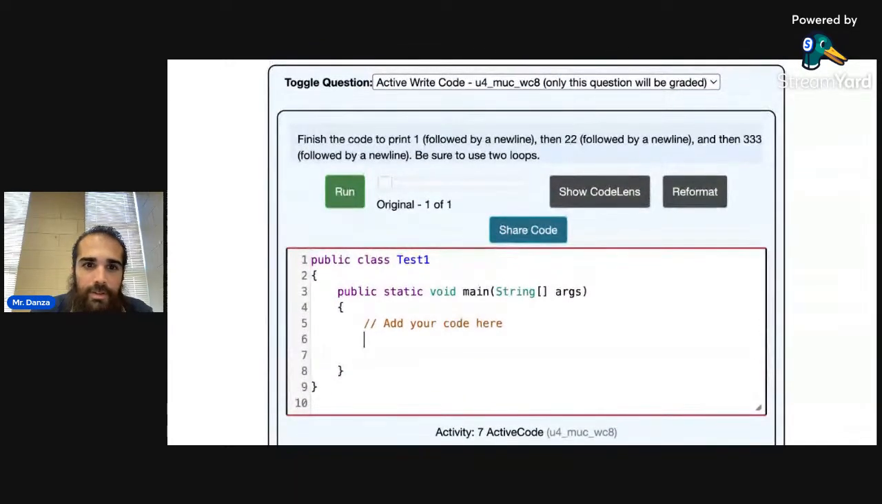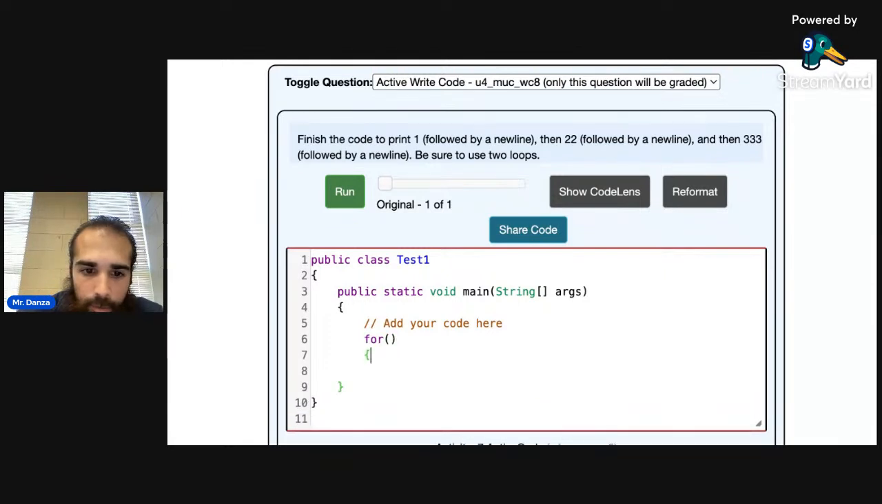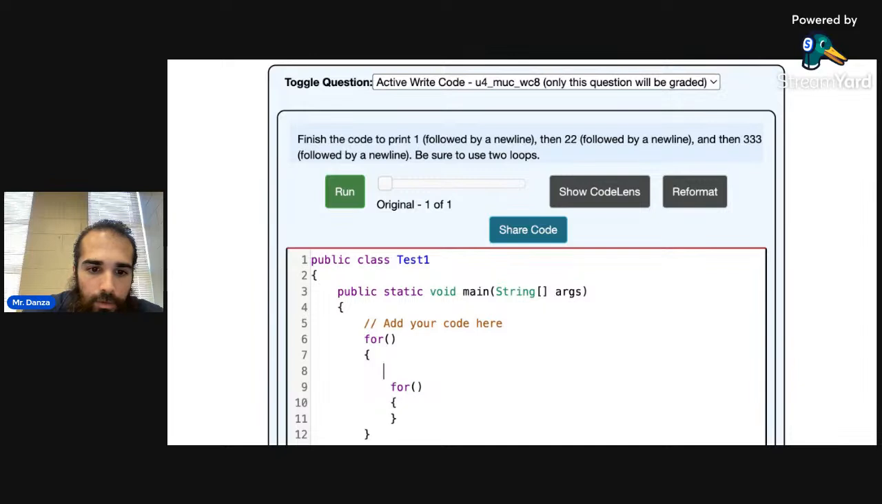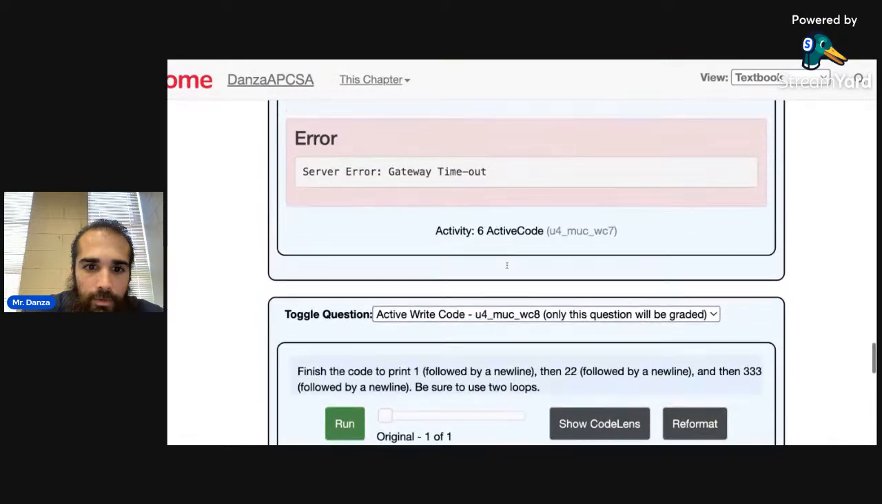It says finish the code to print 1, followed by a new line, and then 22 followed by a new line, and then 333 followed by a new line. Make sure to use loops. Okay, so there's gonna be 2 loops, right? I have a for loop, and I have an inner for loop as well. Let's start with my first for loop. See if this code ever ran. Nope, didn't run.